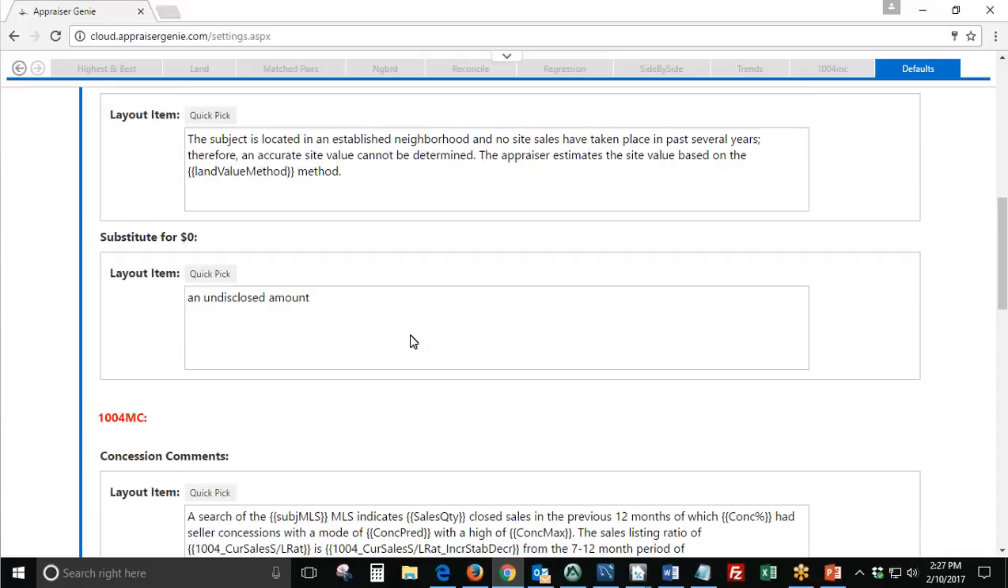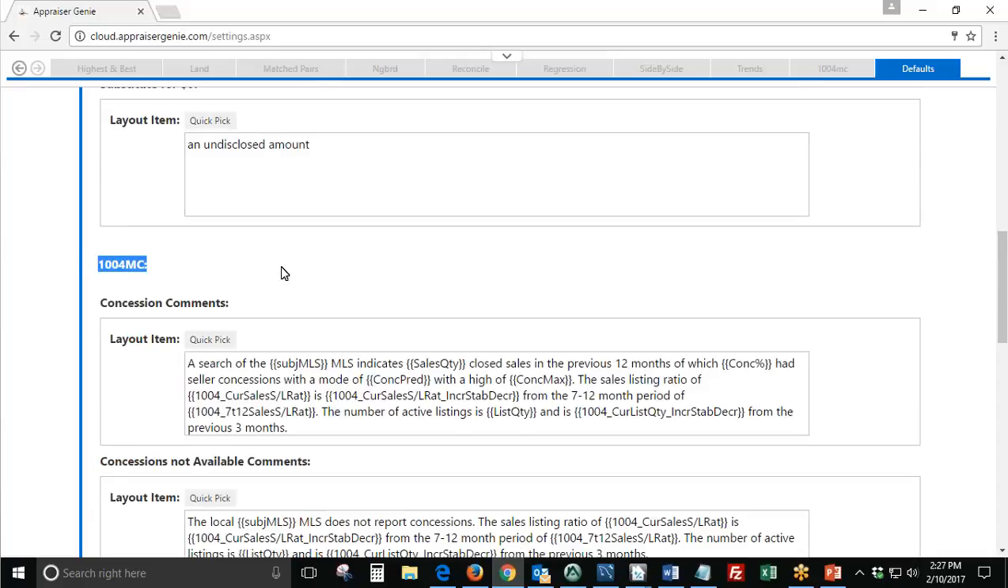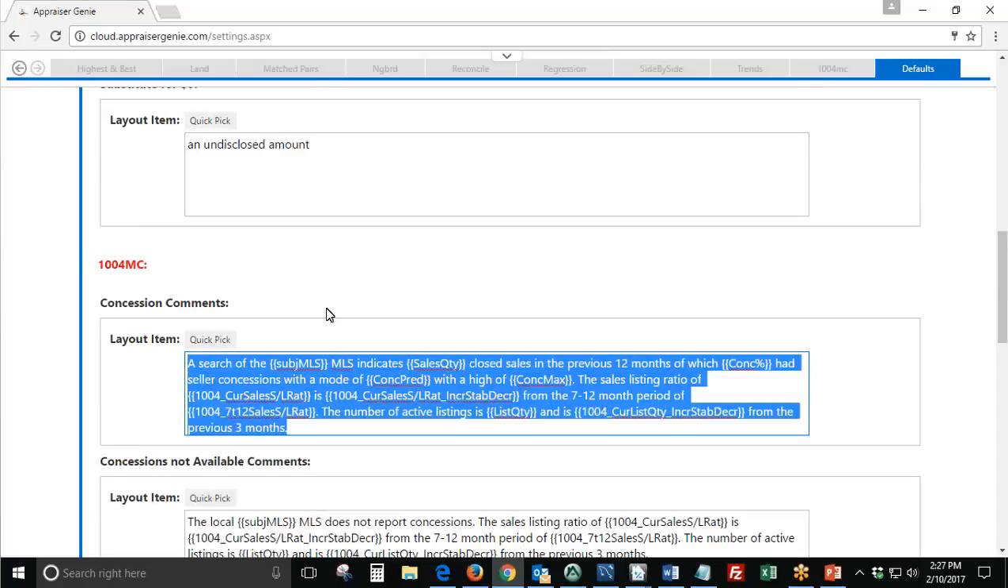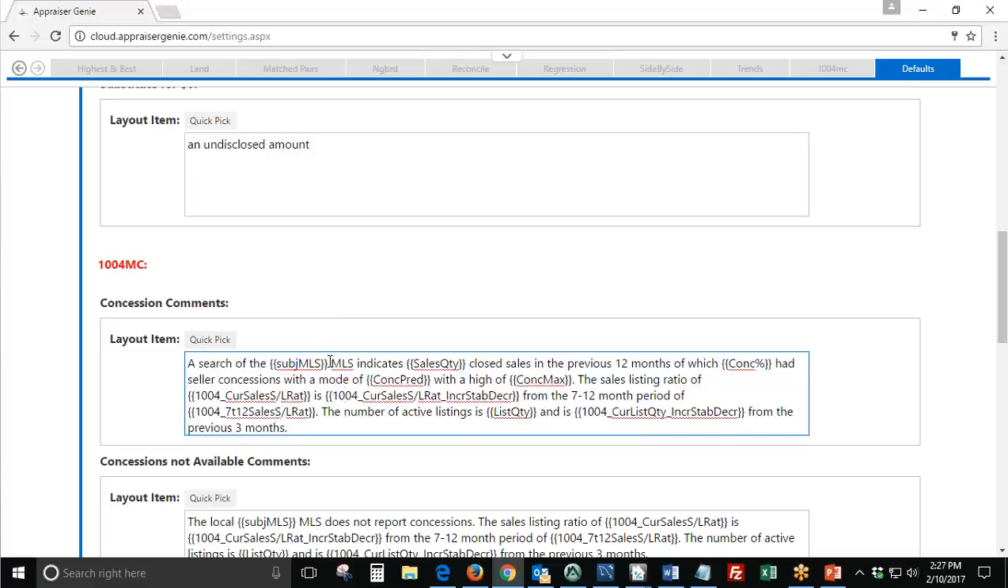So I'm going to scroll down. For example, under 10.0 Form C, this is the comment that's going to display regarding your concessions. Anything in bracket just means that's information we're pulling from each report to complete for every report. So for each report, we're going to pull the MLS, the sales quantity, the concessions percentage if that's reported, and the 10.04 current sales to listing ratio, indicating if it's increasing, stable, or decreasing. We do fill out the overall trend boxes as well.